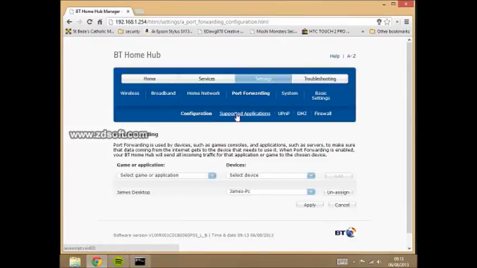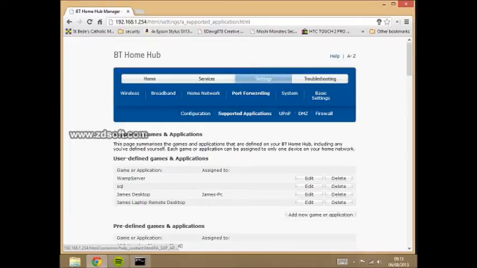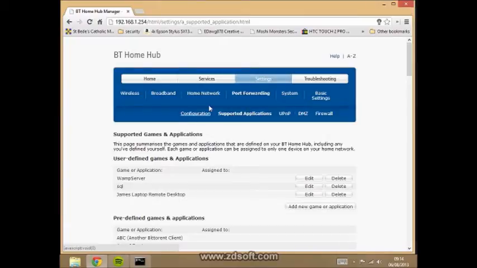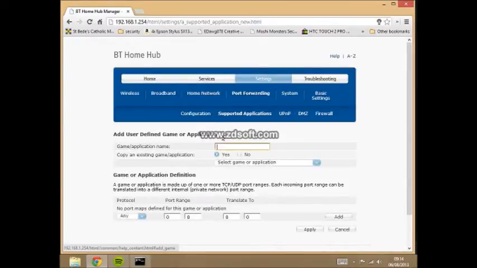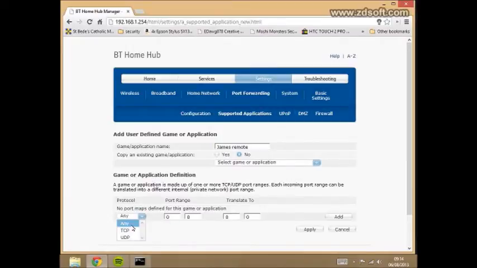Okay, so we're going to make a new one. First of all, I'm going to do add new game or application. I'm going to name it James Remote. Here we want it on any, or if you don't have any, do TCP and UDP. It's important you do that.